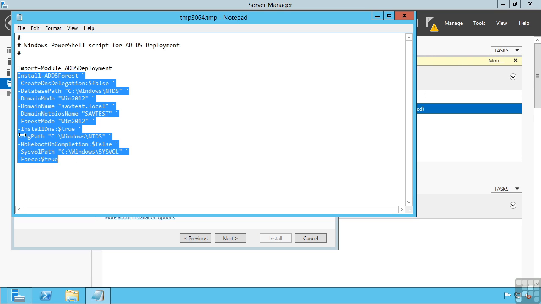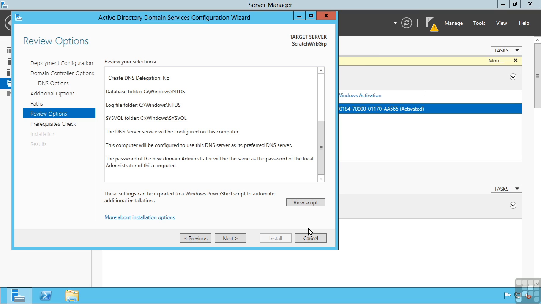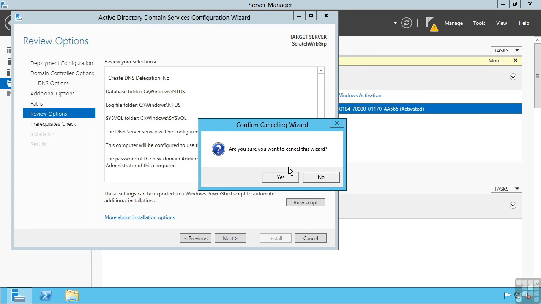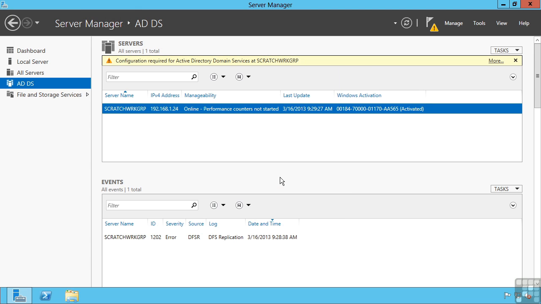Now this is because it's creating a new forest. Likewise, if I was just adding a replica domain controller, it would give me a different command. So I'm going to cancel that, but that's the process you would actually use to create a new domain, a new tree, a new forest in your environment. And indeed, it's the same process you would use to add a new domain controller to an existing domain. You would just change those options.